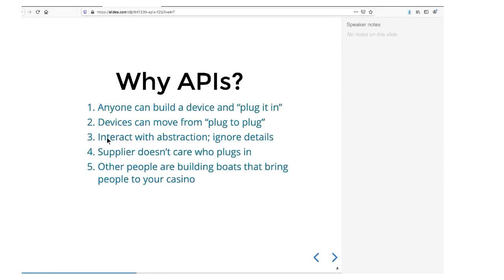Bottom line, why are we doing APIs? Why are we talking about them? It's really because of the power that it puts in everybody's hands. Anybody can build a device and plug it into an API. And more importantly, there's a modularity that comes with this, because functionality can move around. We can plug things in different ways. We get to ignore details and only interact with an abstraction, and we'll see that especially in some of our examples here. And we reduce transaction cost.